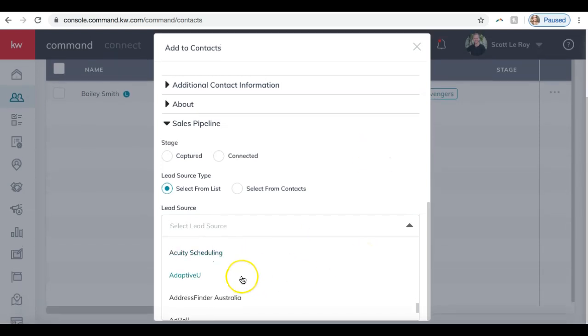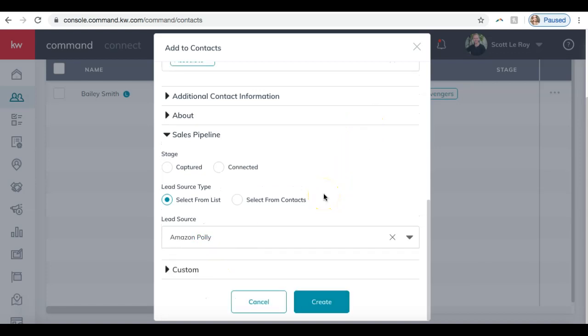And by that I mean these lead sources from this dropdown are added in by KW. So if this person came from Amazon Polly, you can select that here.